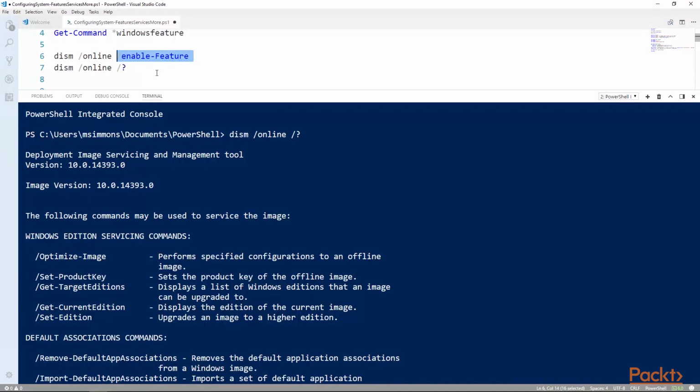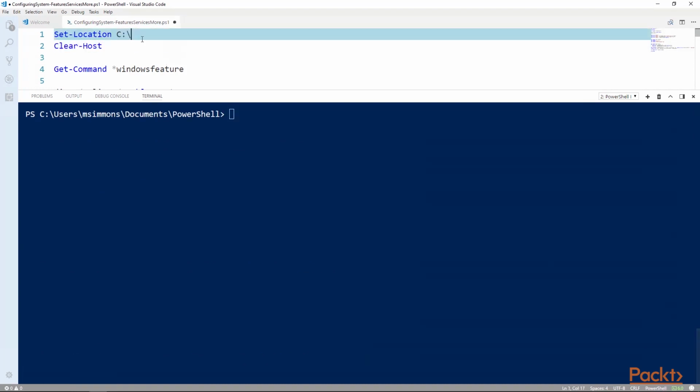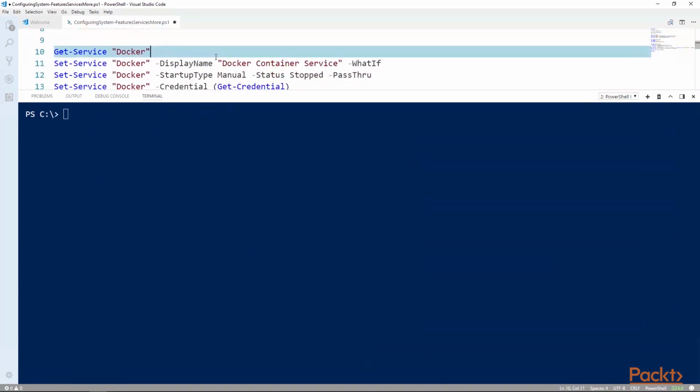Personally, I think it's probably best to just switch over and get the features that you want using Windows PowerShell version 5. Now, if features is not the best story currently, we do get full feature support for services. So let's take a look at that. Clear my host again. Let's take a look at services.